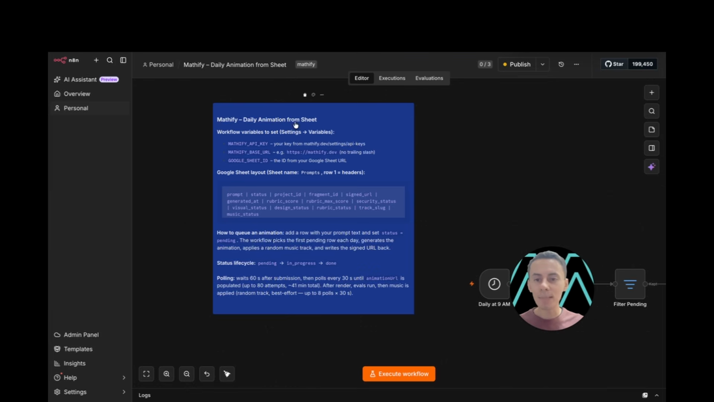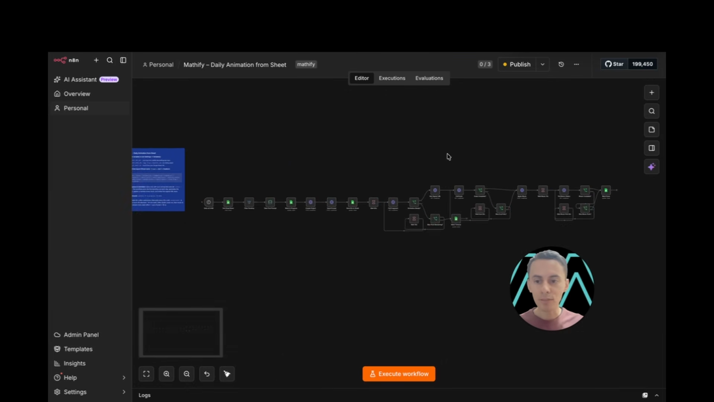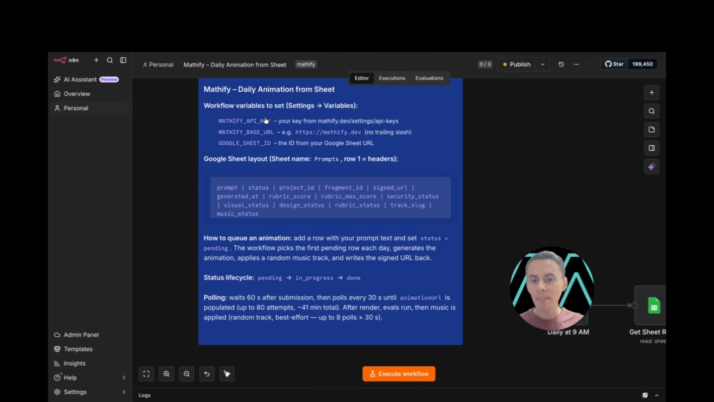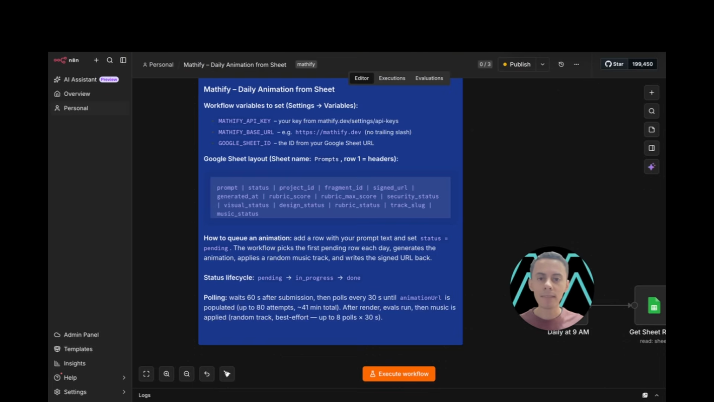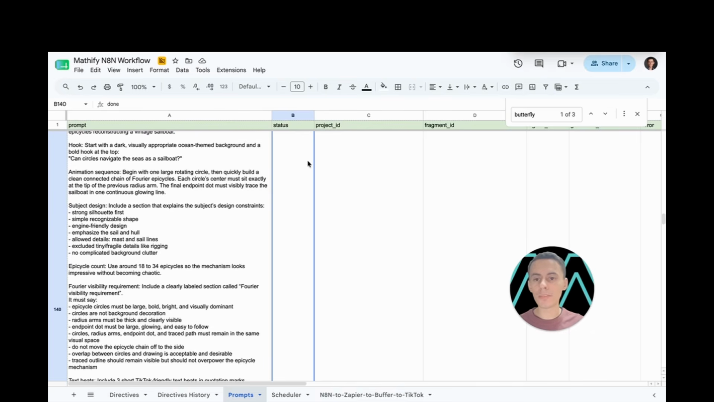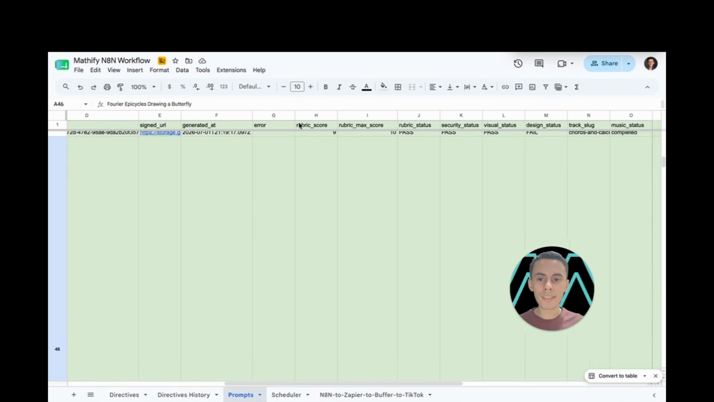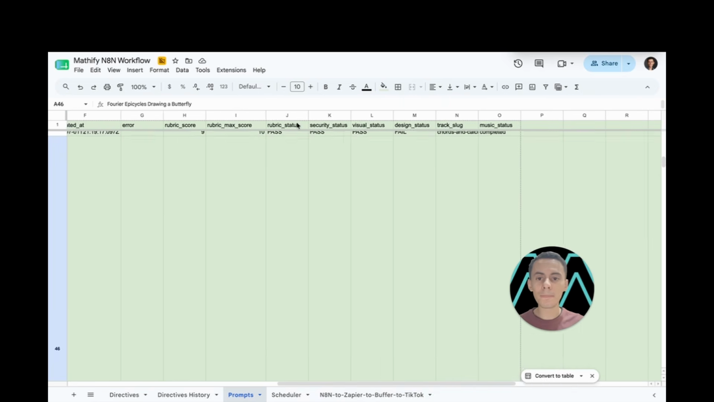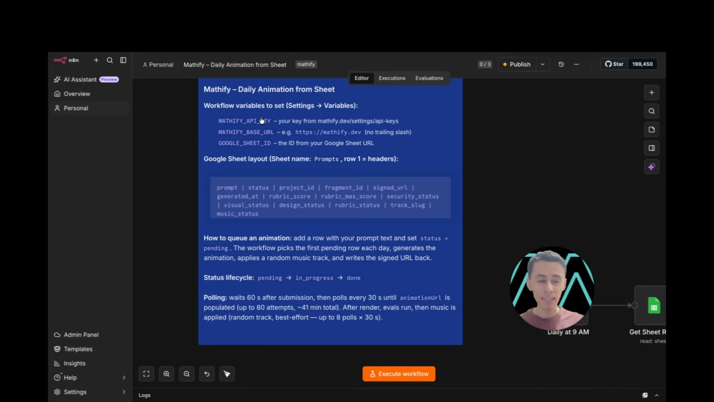So how does that happen? There's this daily animation from sheet workflow, which I will share with you so that you can import it. It has all the steps. You need the Mathify API key, the Mathify base URL, and the Google Sheet ID that you will use. You need a sheet named prompt with these headers: prompt, status, project ID, fragment ID, because the workflow uses these values. These instructions are in the workflow that I'm going to link below in the description of the video.